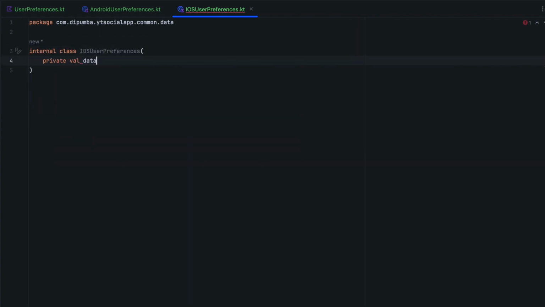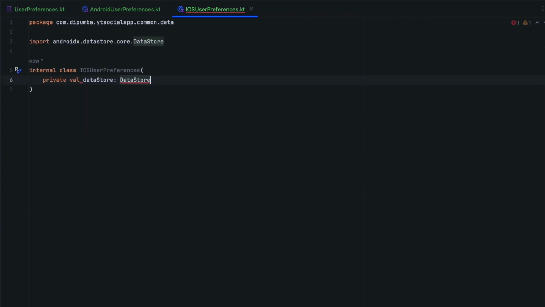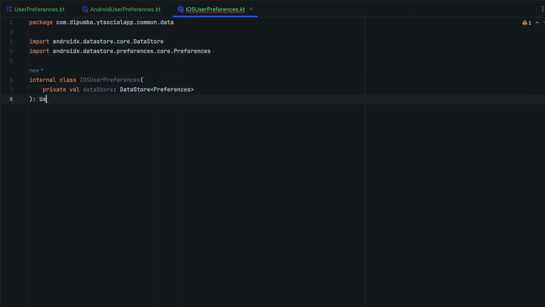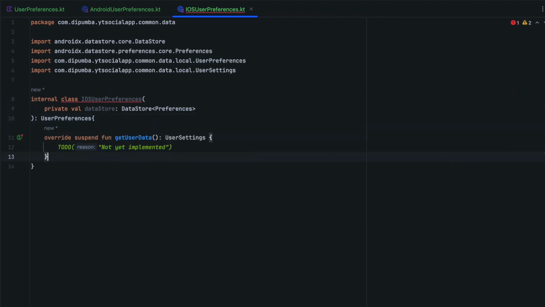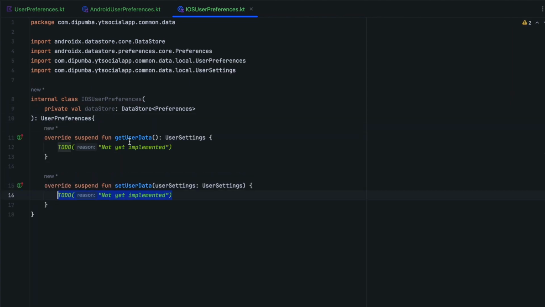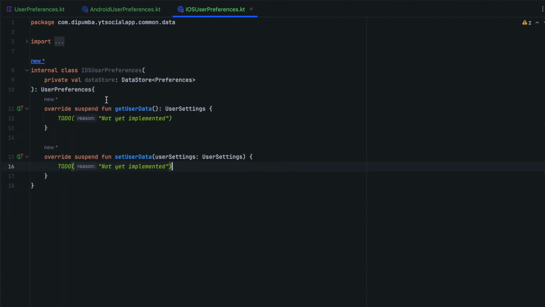Now this one will take also a dataStore. Now this time we cannot pass user settings directly as the type here for data store because we don't have a serializer. So here we just need to pass a DataStore of type Preferences. Now it needs to extend UserPreferences. All right, and now we will manually implement the getUserData and setUserData when we will be working on the iOS platform. For now, we can leave it as it is.